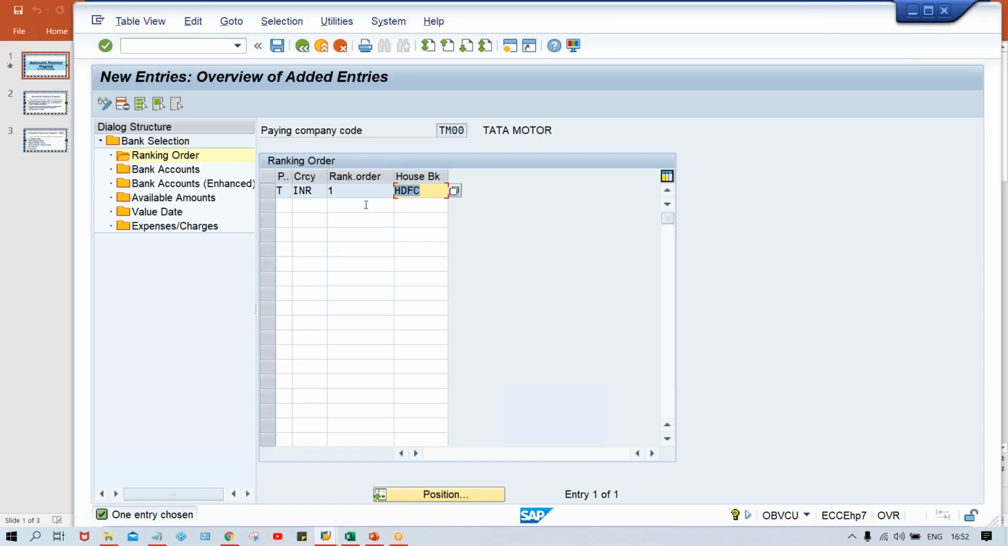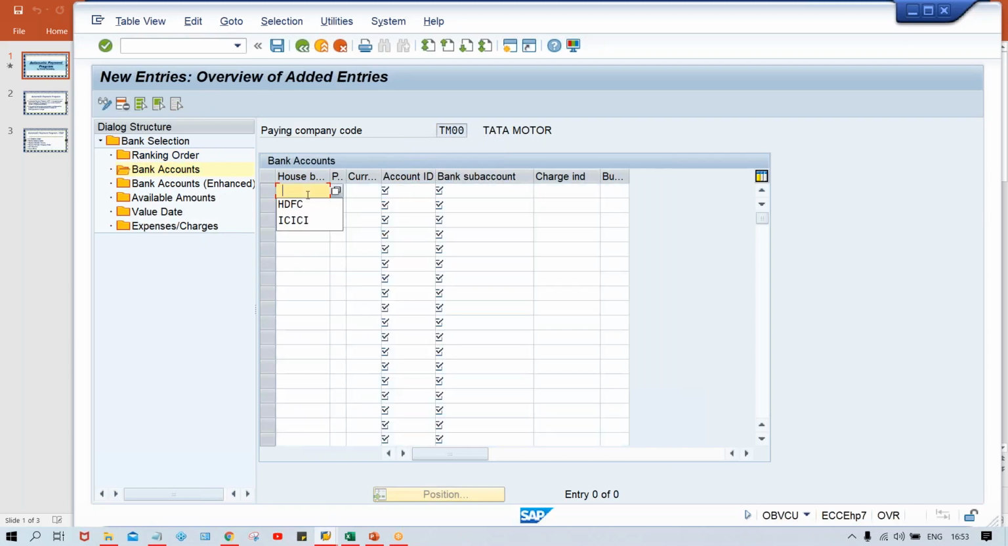Rank order 1 means HDFC. Whenever you run APP, by default the system is going to select the first priority, and for the remaining rank orders 2, 3, 4, you can change the house bank manually while running APP. You'll have options to edit the proposal. Double click on bank accounts here and click on new entry.